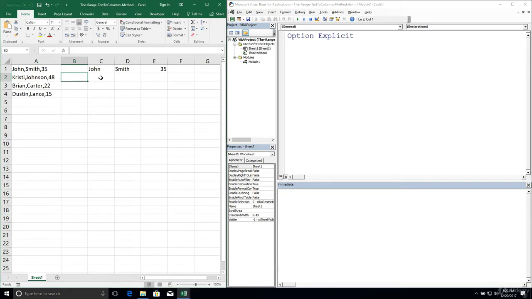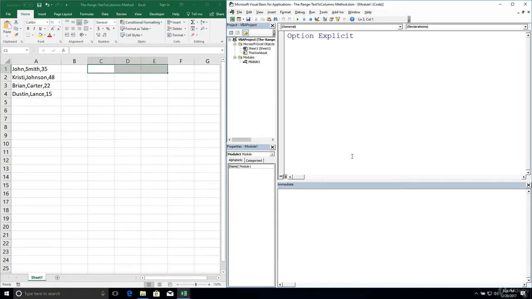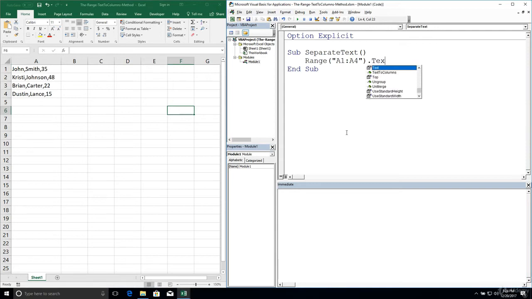So how can we execute this with VBA? Well, let me go ahead and remove this code. I'll define a procedure here. I'm going to call it SeparateText. The first thing I'm going to do, of course, is to target the actual range that I want to perform the operation on. So we're going to target range A1 through A4. The method itself is called TextToColumns. Both of the T's and the C in Columns are capitalized.